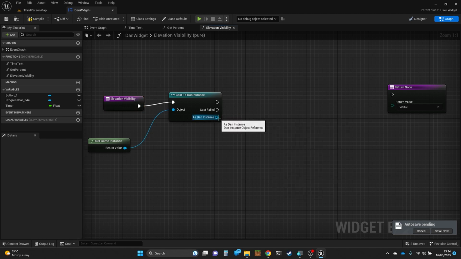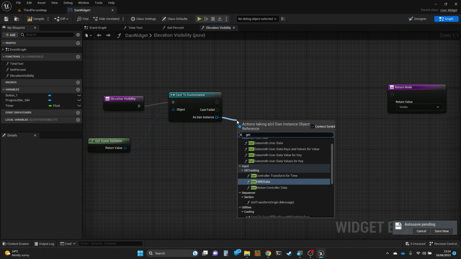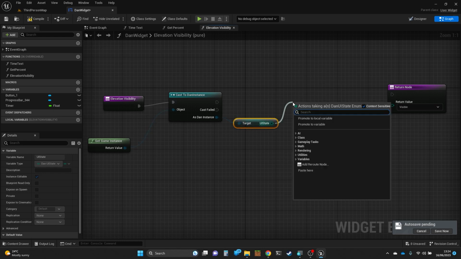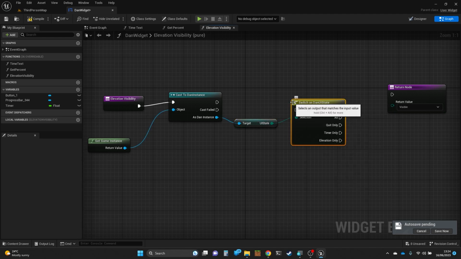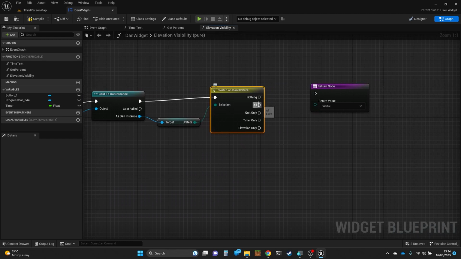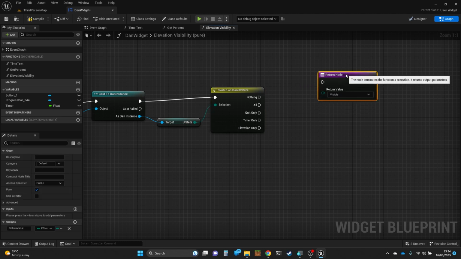Now we've got the game instance, we need to get the get UI state. Let's do that first. That'll work better. And then we do a switch on that. And switches and enums go really well together. So we can do a switch on the enum, and this will give us an execution out for each of the possible values that we can have for our enum. So it's a great way to use enums.